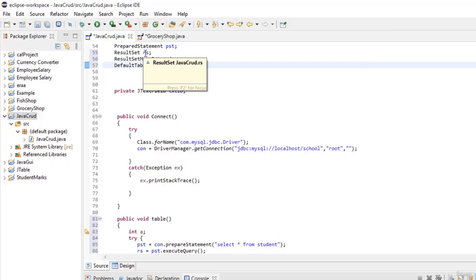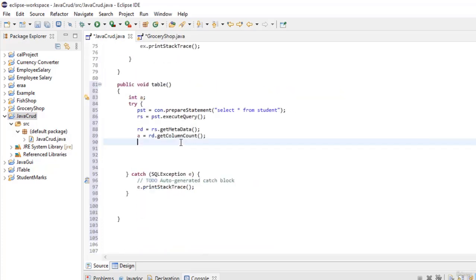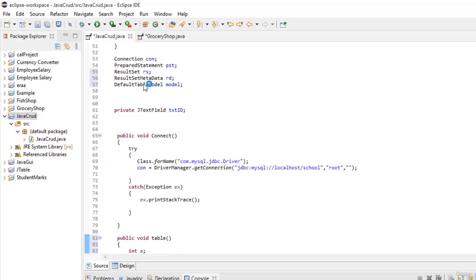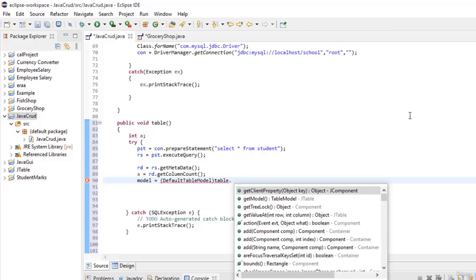After that, we already created the default table model object. All these objects we have created: result set object RS, result set metadata object RD, and the model. So here you simply have to get the default table model object model. Model equal, we have to bracket this one. Control C to copy the same thing, and Control V to paste it here. Simple. What's the name of the table? Table dot get model.